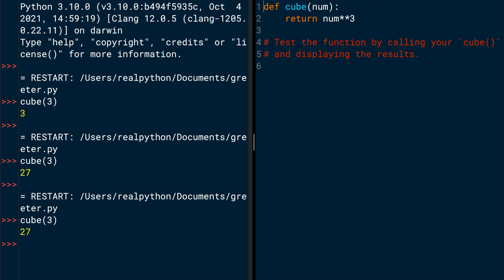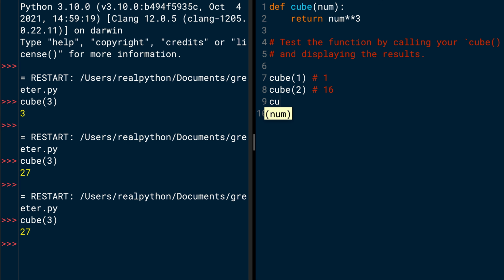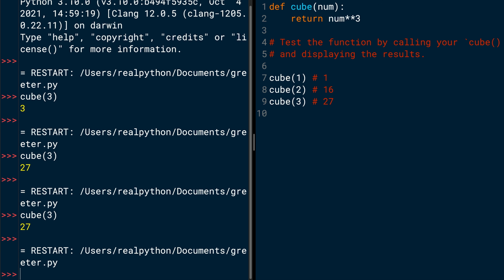Okay, let's tackle the next task of this exercise. Test the function by calling your cube and displaying the results. Basically, it's what you did in the IDLE shell, you do in the scripting window now. You call cube. Let's do it with 1, and we expect 1. And then call it with 2. So cube, opening parentheses 2, closing parentheses, and you expect 16. And after that, let's call cube with the argument 3, which should be 27. All right, save the file and run the module.